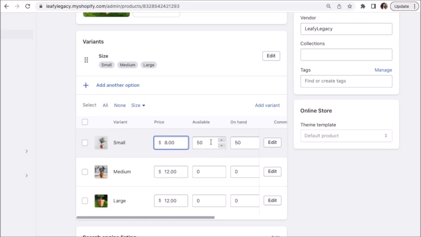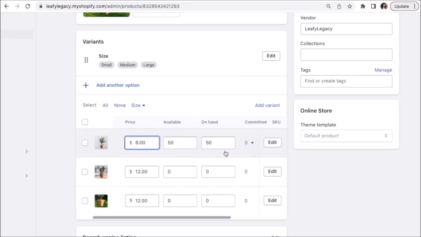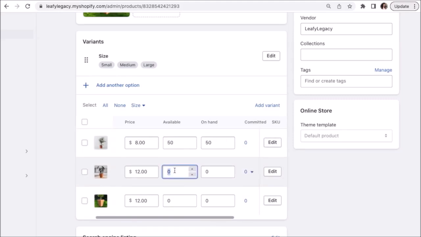Here you're also going to see individual inventory settings for each variant. So how many you have available. I'm going to go ahead and set my numbers.